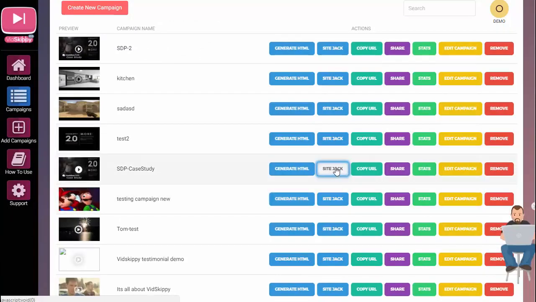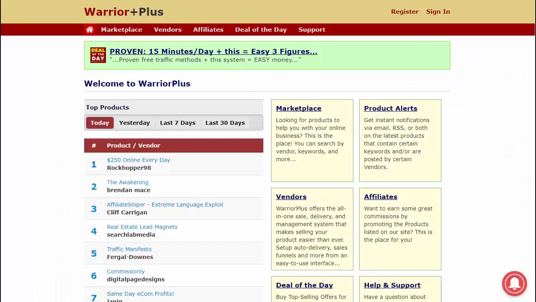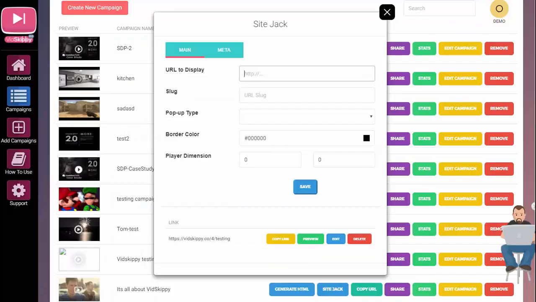So number one, we click Site Jack like so, and you can see that this screen opens up here. So what I'm going to do here is jack, let's say, Warrior Plus. All I have to do is go over to Warrior Plus, copy the URL, paste that in there. I'll call this Warrior Plus demo.